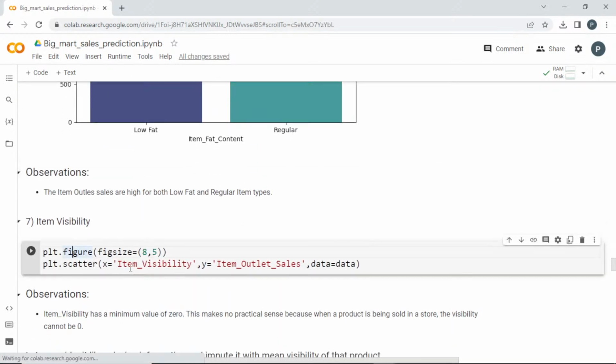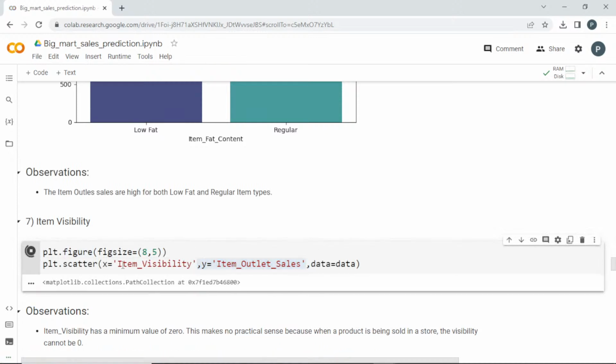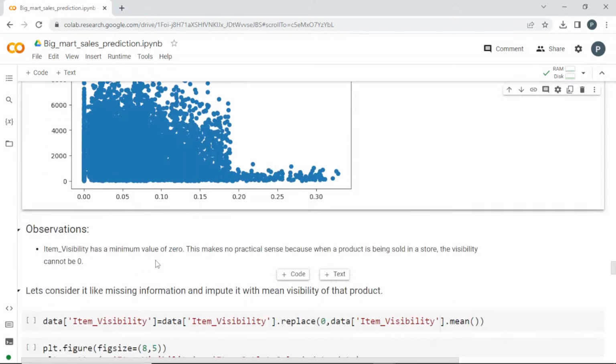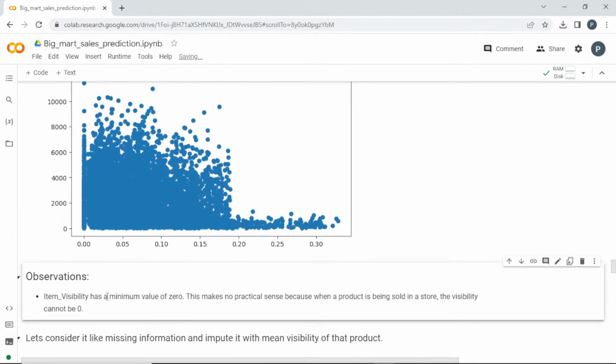So next, item visibility, I'm going to plot it with the item outlet sales, like a comparison of visibility with sales value. And there is some issue with this, guys. The value here, item visibility, if it is 0, the item sales is high, which means there is some issue with this one. If the item is highly visible in your shop, it should sell the most, but this is different. So we are going to handle it. The item visibility has a minimum value of 0.